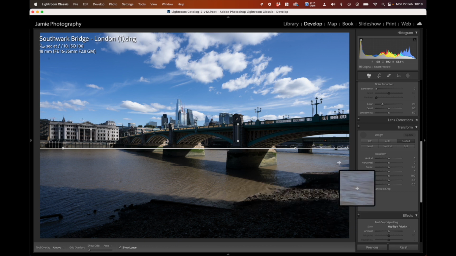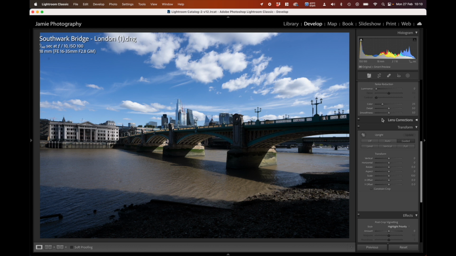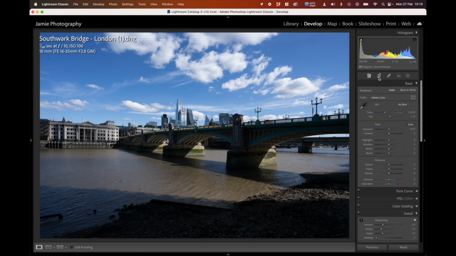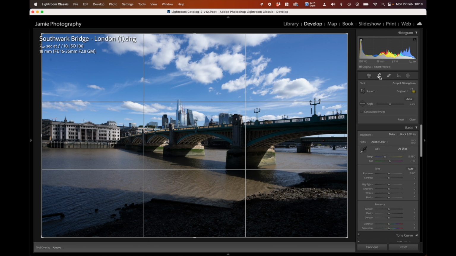So I'm going to go back to the basics function, so I'm going to click on the basics slider here, go back to the top here, and then I'm going to click on crop. So we need to look at the crop that we want to use for this.